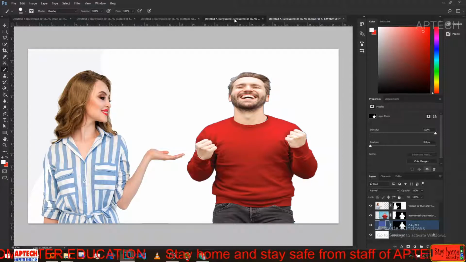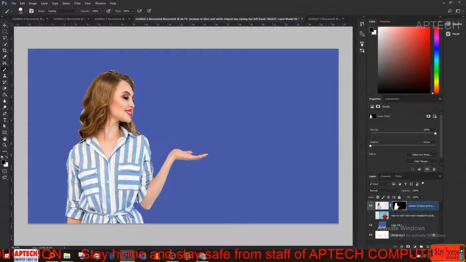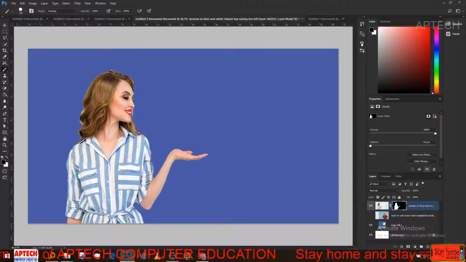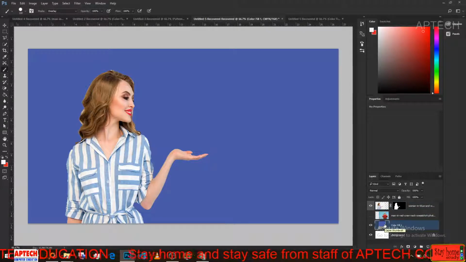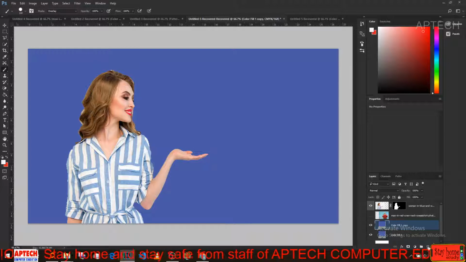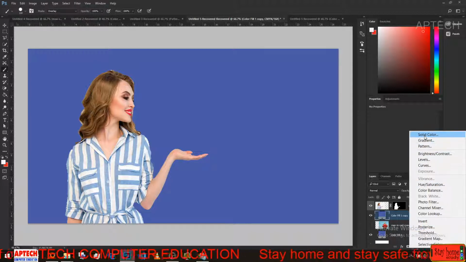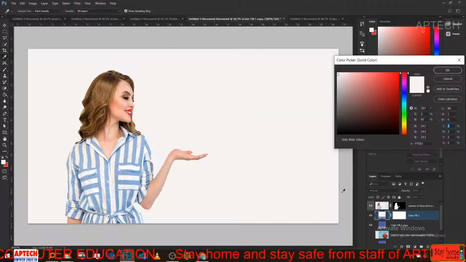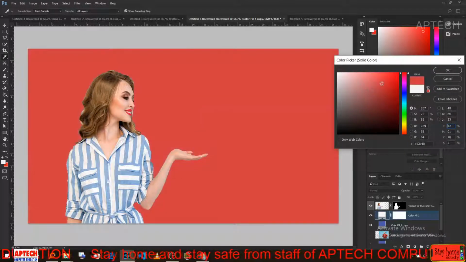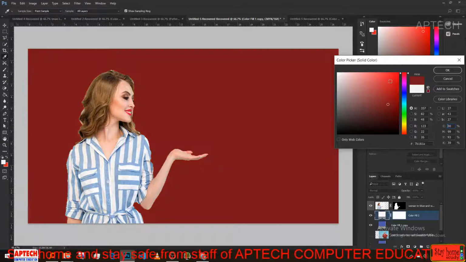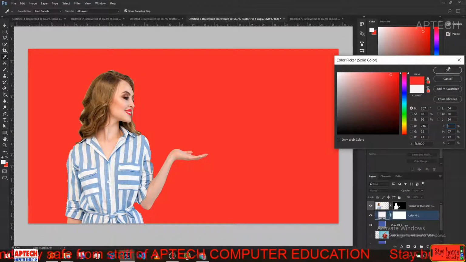Now, first to do that, basically what I'll do is I'll get a background. Let me choose a color fill option, something like this. Let me just duplicate it, or you can just go to the adjustment layers, solid color, to do the same thing and choose a color of your interest. Say yes.